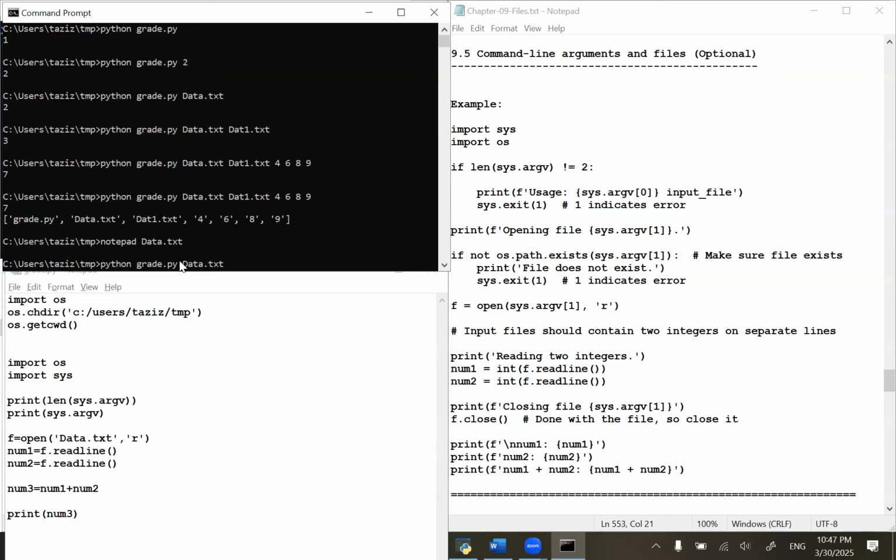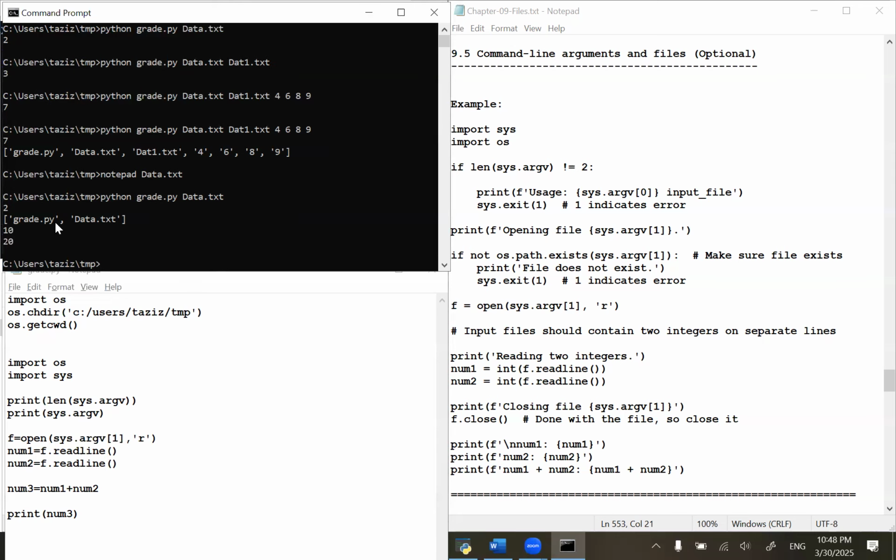When I'm passing a data file as an argument, I don't have to specify it here. What I can do is use sys.argv, and this is my first argument, because this one is the 0 location, grade.py, and this is the 1 location. So I would like to go for the 1, and then it will open the file in read mode. Okay, so let's try.